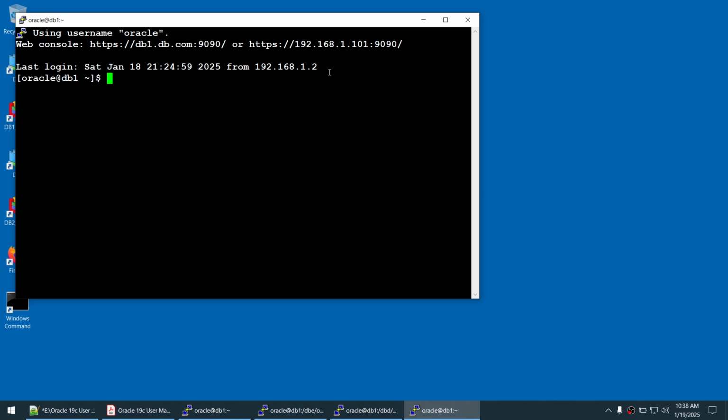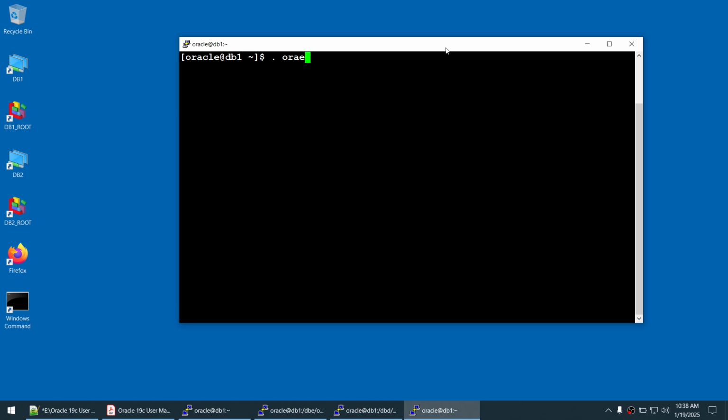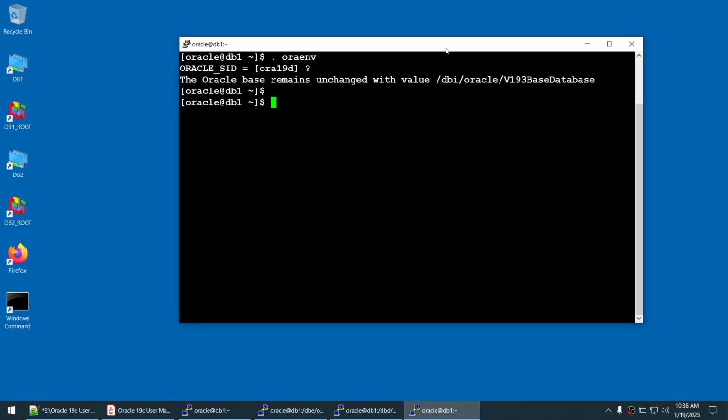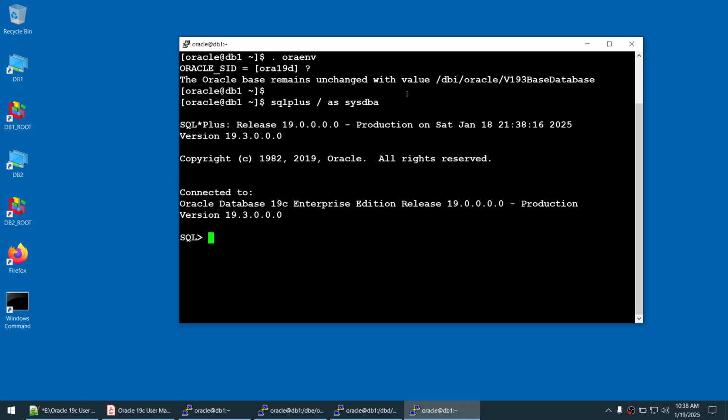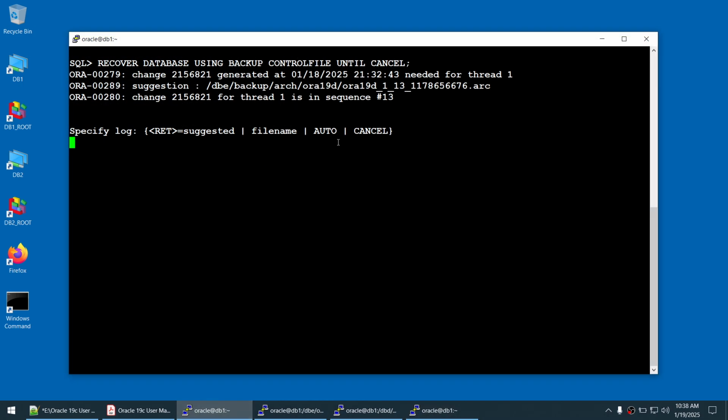Before doing that, actually, I always forget. We have to set the environment variable. So let's say oraenv. That's done. SQL plus as sysdba, and let's run that particular query. So it looks like it is looking for that sequence number 13, which is not present in any of our redo log files.